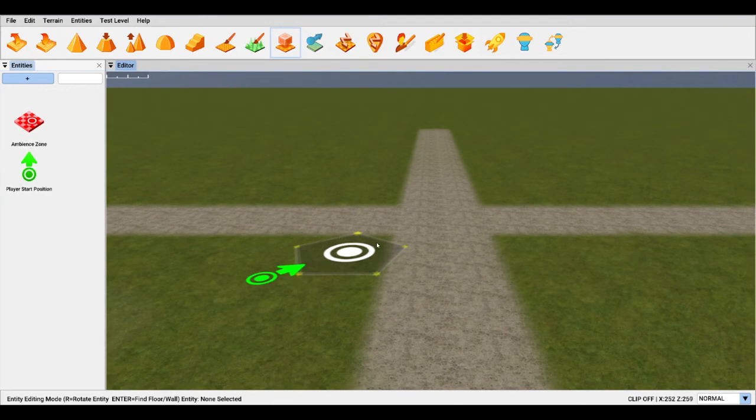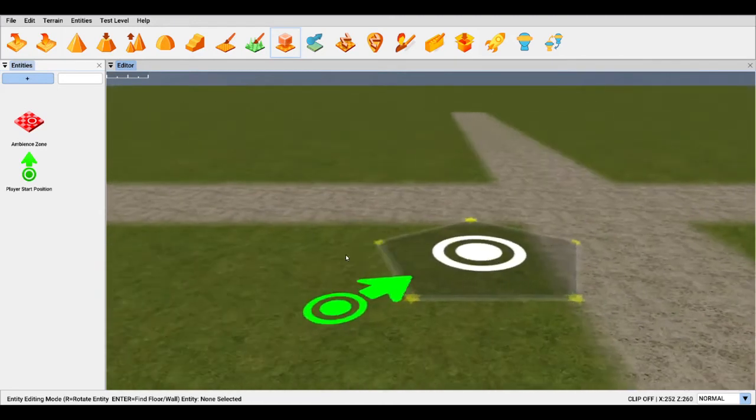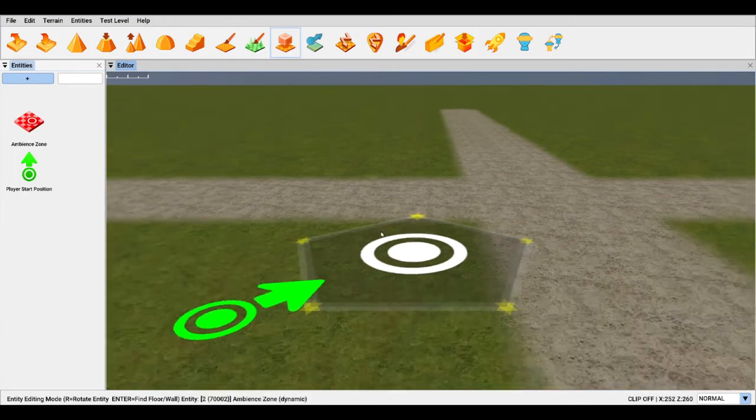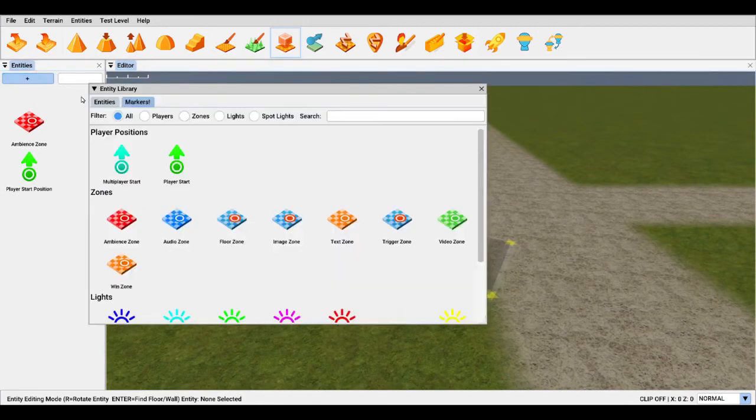This particular zone will play an audio in a loop, and I use it for background music, constant sound effects like rain or storm or ambience for the area that I'm in, or even if I have certain sound effects like a crowd yelling, I might run it in an ambience zone. Otherwise, I would run it with an audio zone.